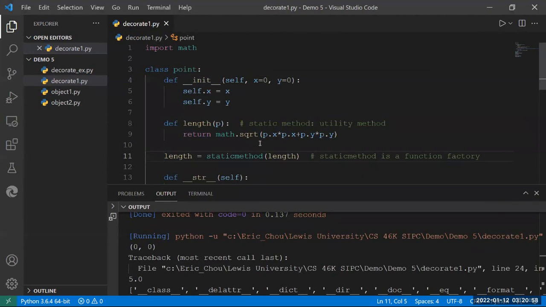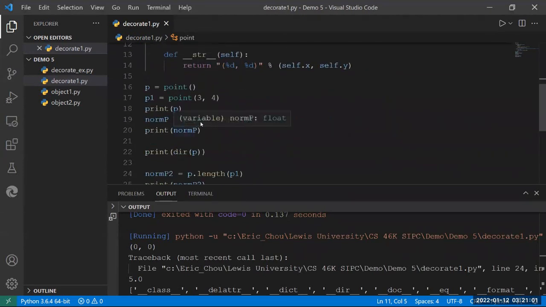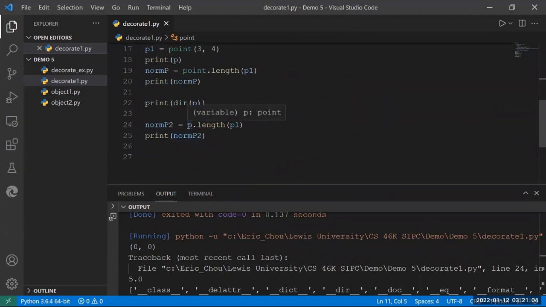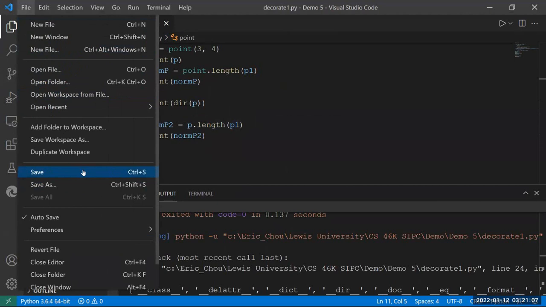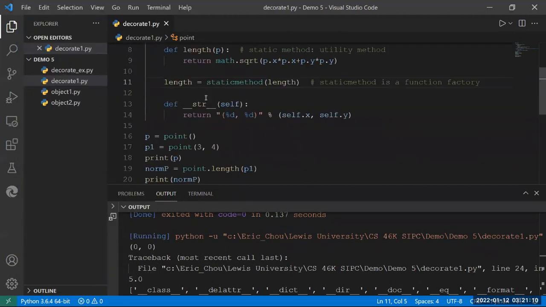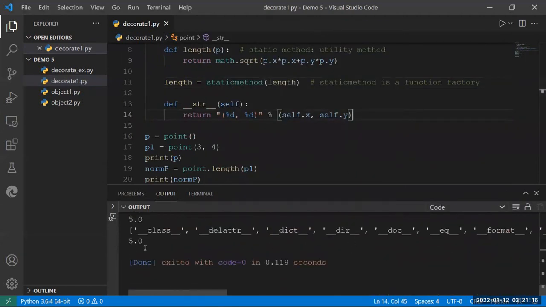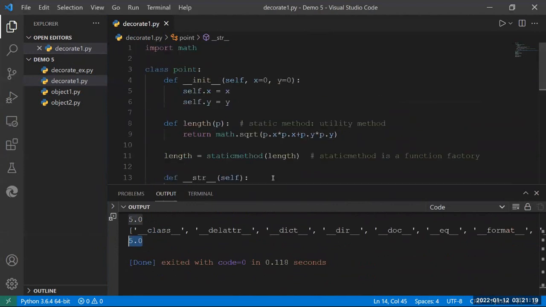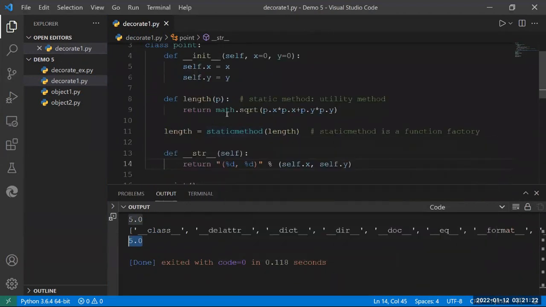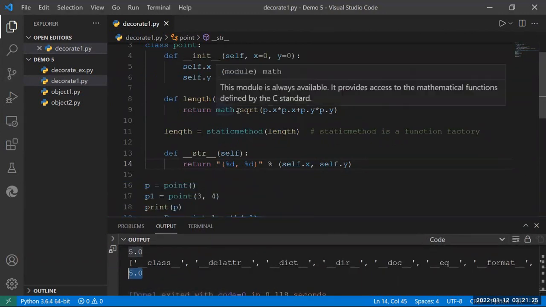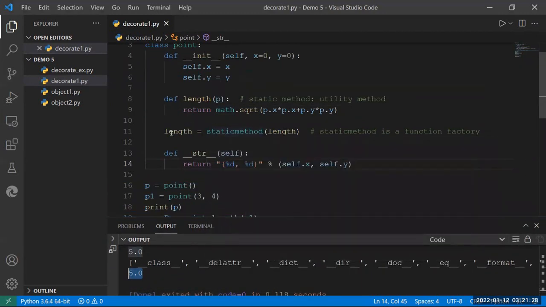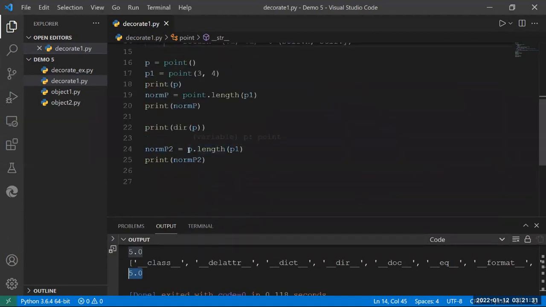So point the length, it will work. So using it as class name dot function, it works. But using the object the length, it doesn't work. So this one is actually making this one available. Let's do it one more time. So this time it works. This time it is a static function. So if you make it this way, it will make it an official static function. So your class name dot function name and the object dot function name both will work.